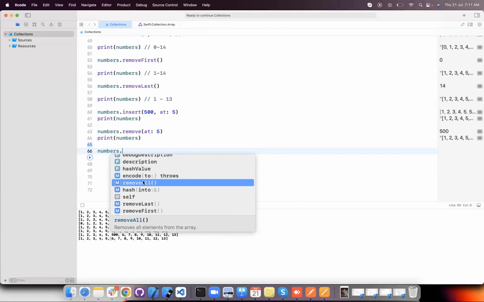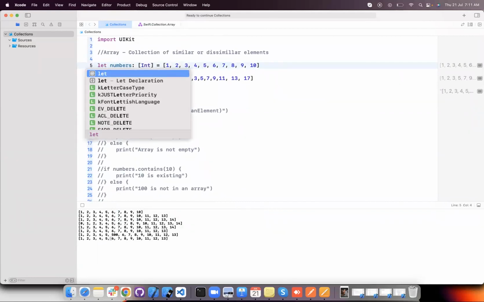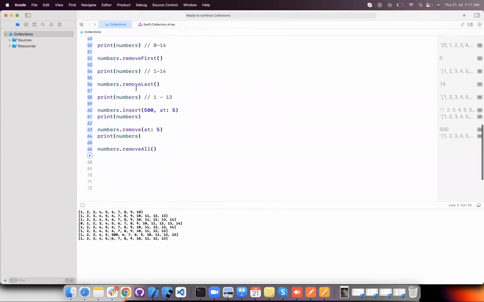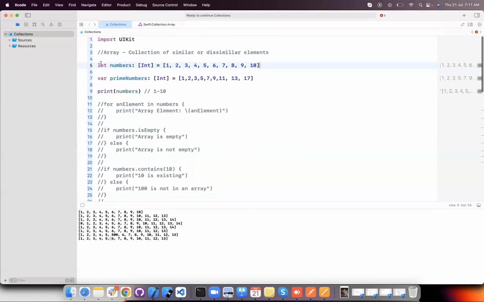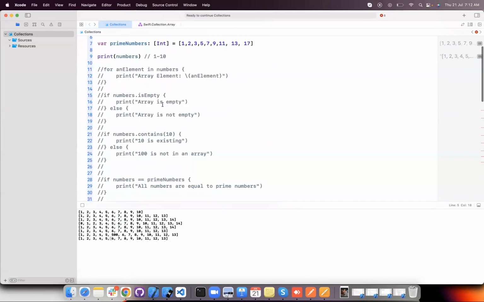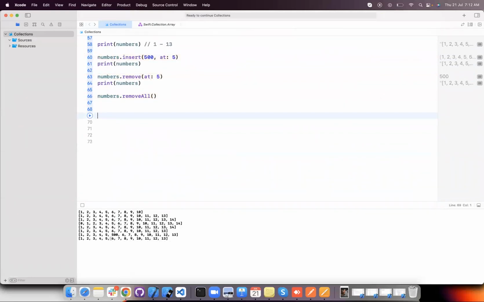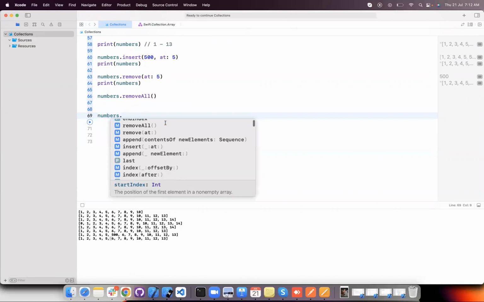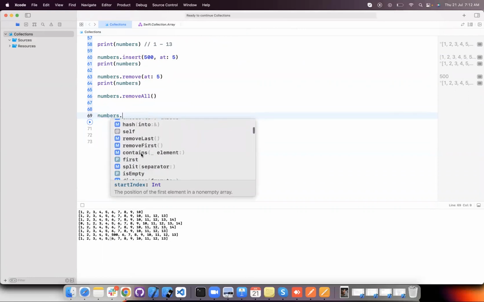To perform these operations, see, it should be var only. Because we are modifying values, to reflect that, it needs to be mutable. Numbers dot remove first, remove last. Contains, to check whether it has a value or not.